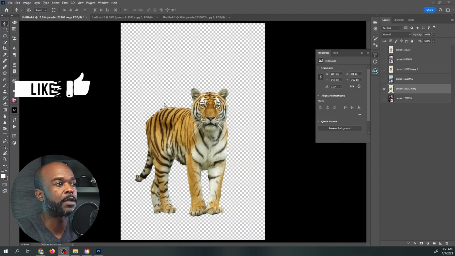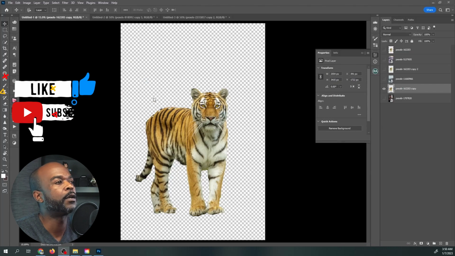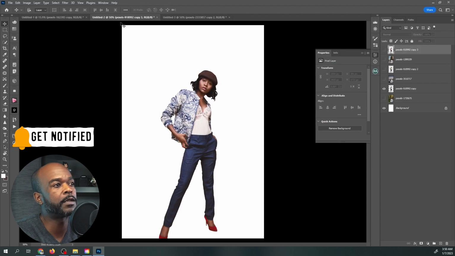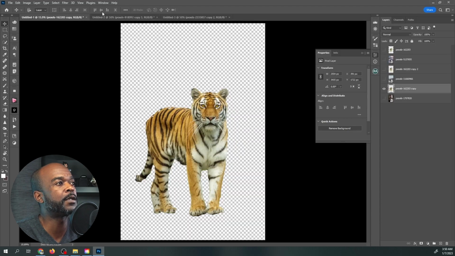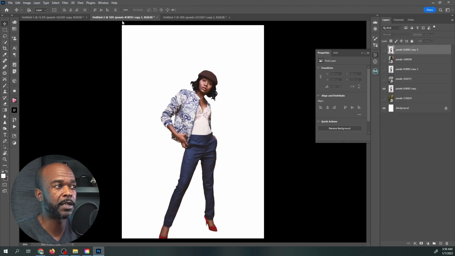Alright guys, so as you can see, we're in Photoshop and I have an image of a tiger right here. I also have an image of a young lady standing here posing, and I have a guy holding an ice cream cone. I already masked out all these images so we can jump straight into this, and I've downloaded at least 2 or 3 images as backgrounds that we can use as reference, so I can give you guys an example of how well this algorithm works when it comes to matching colors.